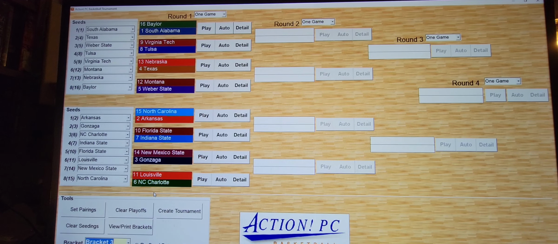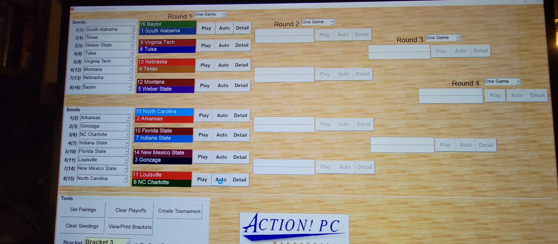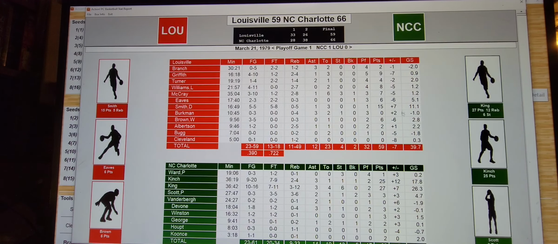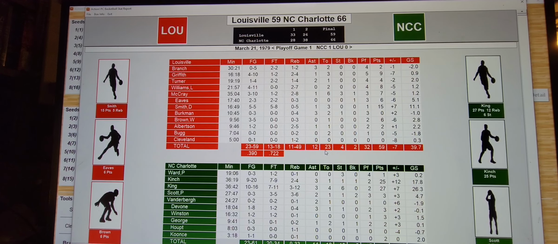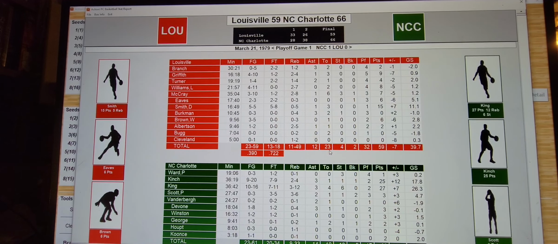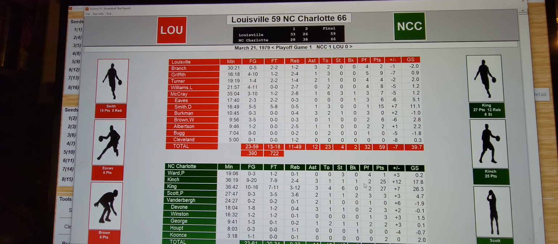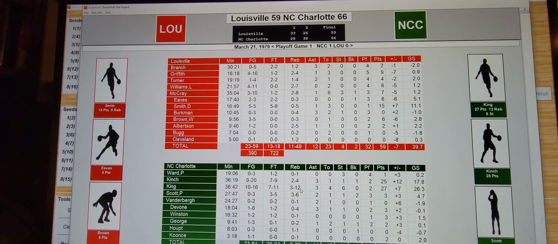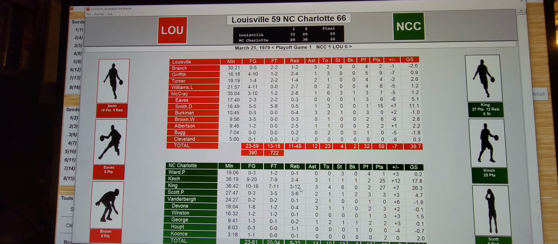So we have number 6, NC Charlotte. We'll play number 11, Louisville. Louisville's usually a favorite, but NC Charlotte wins by 7, 66-59, and Louisville just kind of balanced. No, only one guy over 10 points. He did it in 16 minutes. But 23 turnovers will sink you if you're only down by 7. And down here for NC Charlotte, got a double pronged attack. It looks like Kinch with 25 points, and then King with 27 points, 6 steals, and 12 rebounds. Wow! And they only made 10 turnovers.